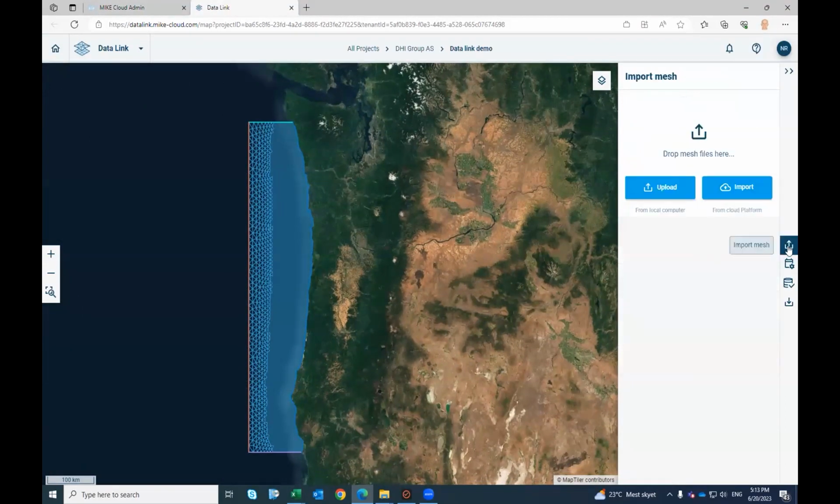On the right-hand side, we have 4 icons which control the workflow. There's importing the mesh, which is the first step, then data extraction settings, then data selection, and finally export. That exports it back to MIKE Cloud Admin. So we're in the first step where you import the mesh. Here there are 2 options: you can upload directly from your local computer, or you can import it from MIKE Cloud Admin. Here it's already been done.